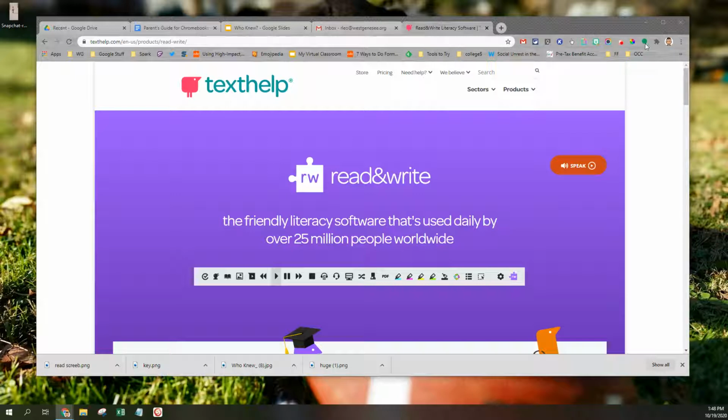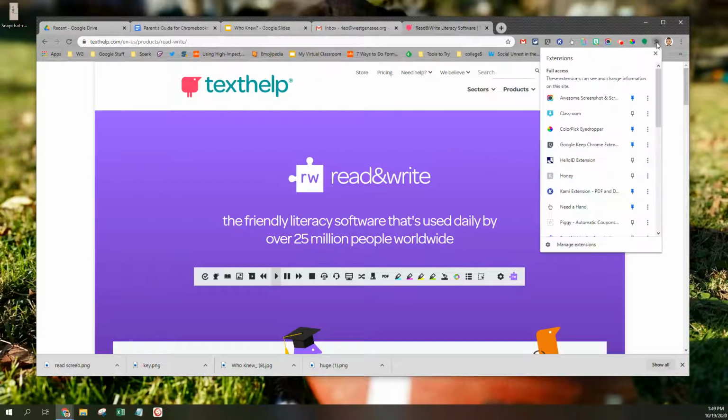I have a bunch of extensions at the top of my browser. If you don't see this little puzzle piece, read and write, it should be purple with white lettering. You can click on this puzzle piece, which shows all of your Chrome extensions. And as students scroll down, they should notice Read and Write for Google Chrome. It's already been installed. If you want to make it visible, you just click that little push pin, and now it appears on your list of extensions.